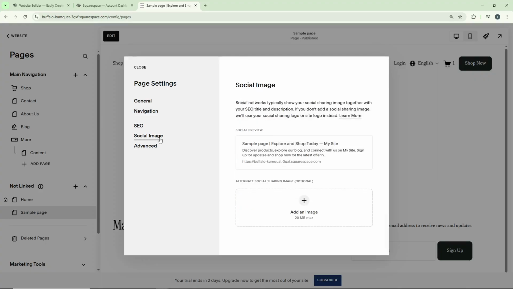This is the specific setting that controls what image gets displayed when your page is shared on social platforms. It's a small detail that can make a huge difference in how engaging your shared content looks. Next, click on Add an Image.